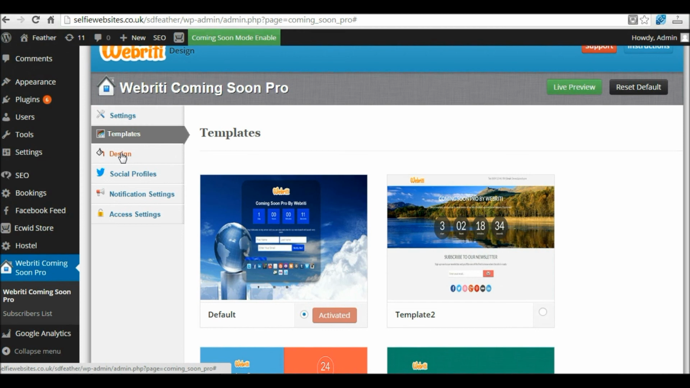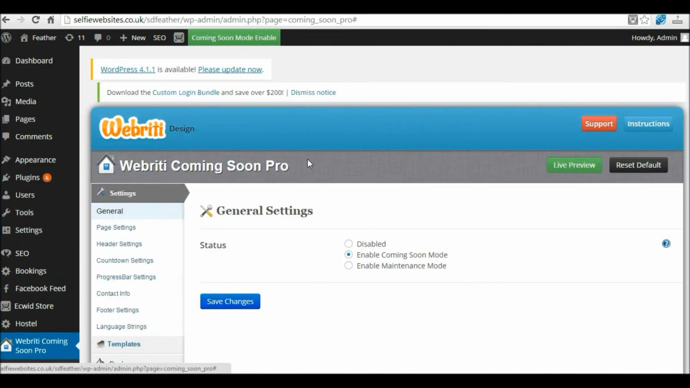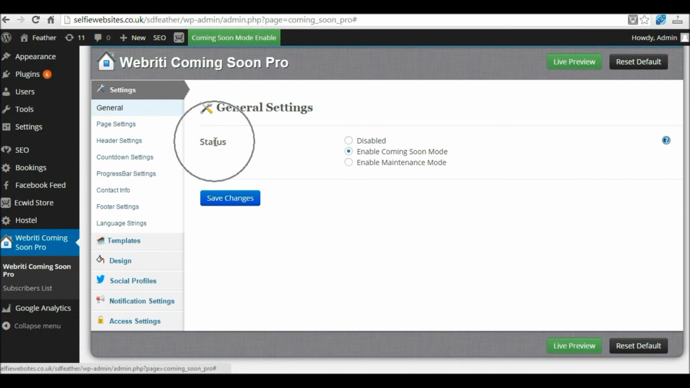And don't forget that when you've finished your website and it's ready to go, don't forget to switch your landing page off. So to do that, we went back into the general settings, status, and you can disable that. Save that change, and then that will be disabled.